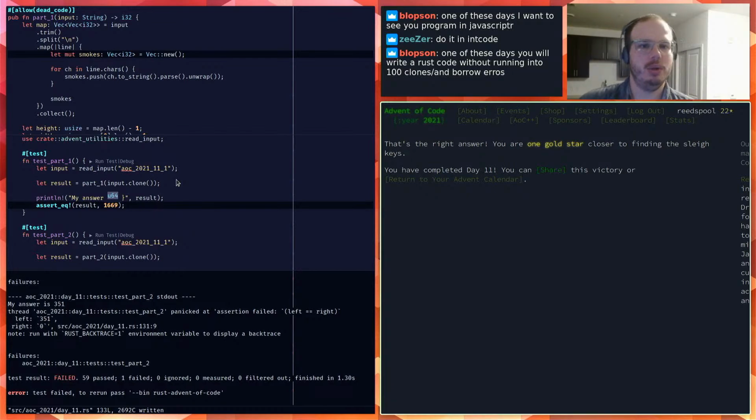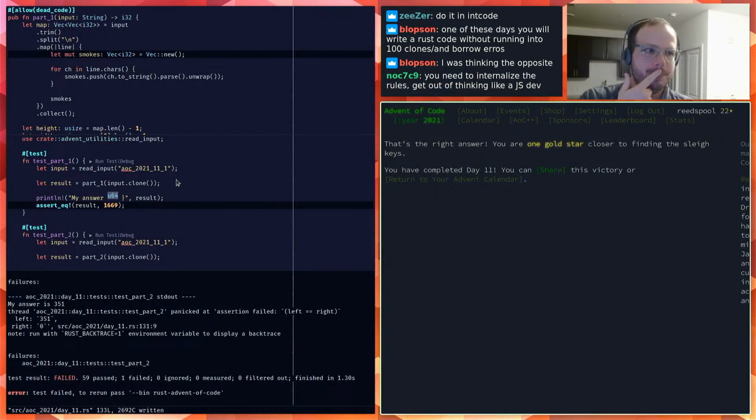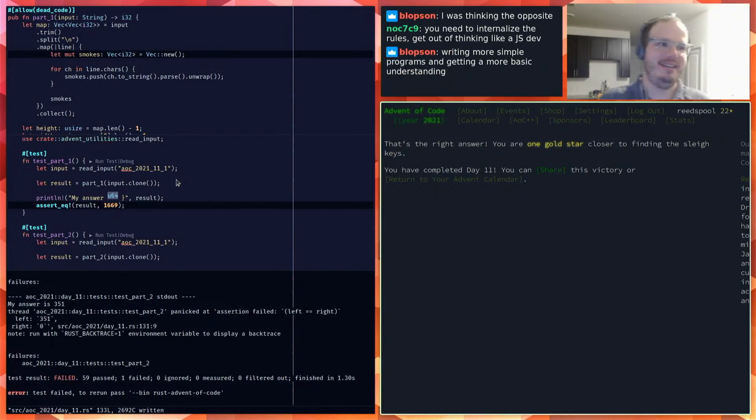Well, I mean, that's not totally true. I've learned several things tonight. I learned iter mut. I learned... I don't know if that will happen because I spend 8 hours every weekday doing JavaScript. Writing more simple programs, getting more... Yeah, that's fair too. Like writing my own kind of things.